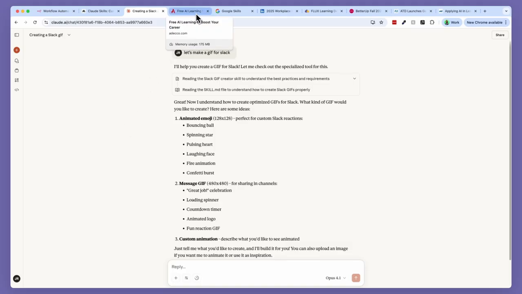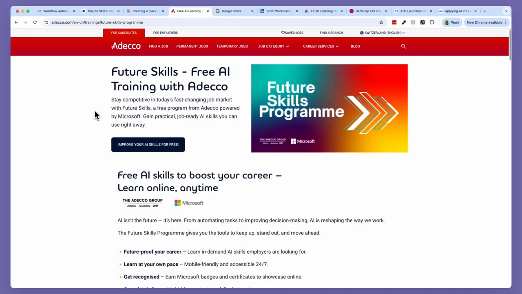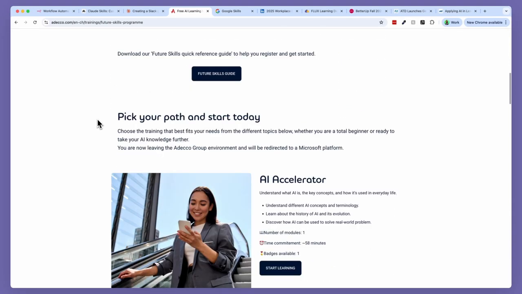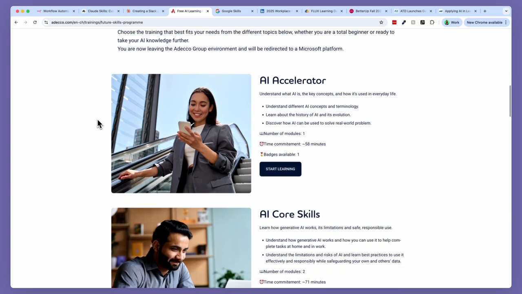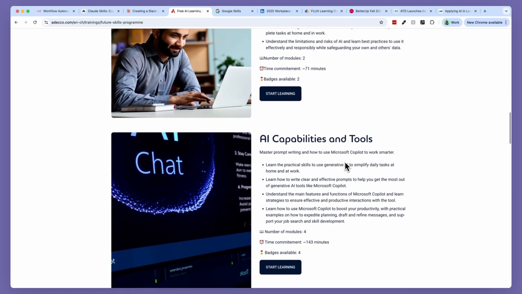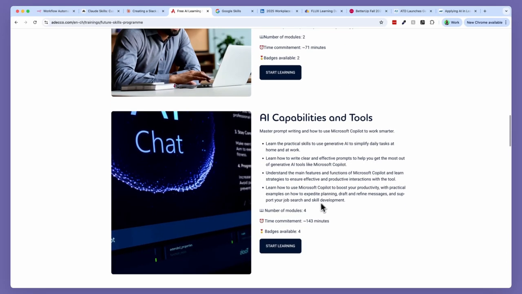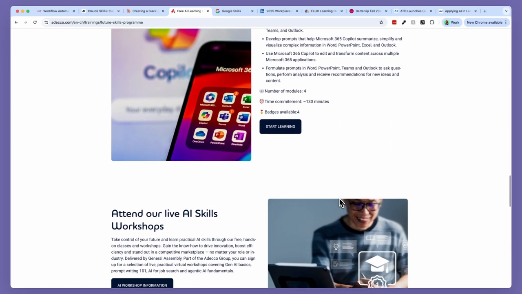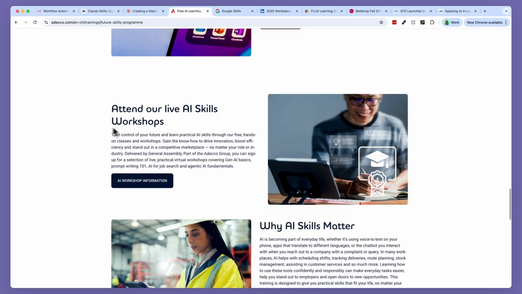Okay, next. Now we've got a few big companies that have created AI training products. So Adecco has partnered with Microsoft on something called the Future Skills Program, which says you can gain practical job-ready skills you can use right away. And they say further down here, you can pick your path. So there's an AI accelerator, which is an hour, AI core skills, 70 minutes, capabilities and tools, 140 minutes, applying AI at work, using Microsoft Copilot at work, and then they've got some live AI skills workshops.